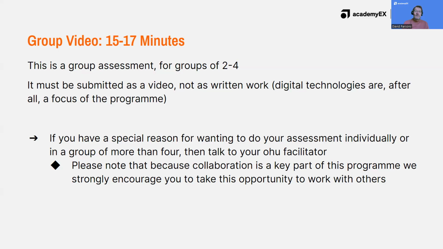Now, it is possible for you to do this individually if you've got a very good reason for it, but we do very strongly encourage you to do this in a group because collaboration is a key part of the program, as of course is digital technologies, which is why this first assessment is a video and not written work. For the other assessments coming later, you can do written work or you can continue to make videos. But because of our focus on digital and collaborative learning, this first assessment is all about being digital and collaborative.